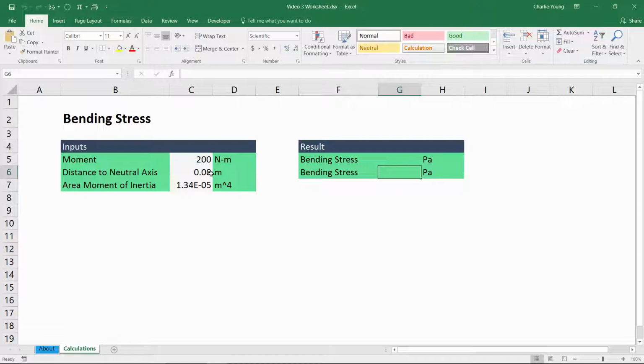Now, I've already named the input cells M, Y, and I, so we can just use those directly in the formula. So the bending stress equals M times Y divided by I, and we end up with a result of roughly 1.2 megapascals. So now let's duplicate that with a UDF.